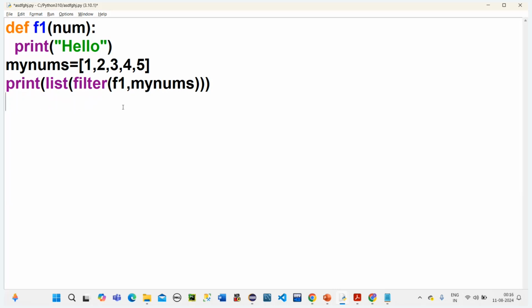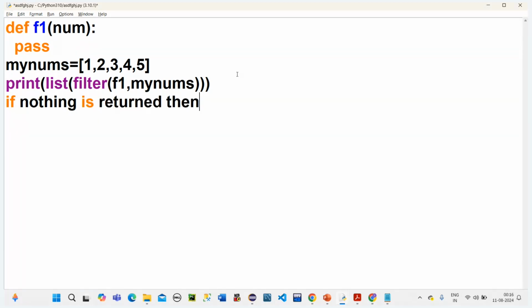Okay, so this is one another example. So now if I'm just going here and I'm replacing this every sentence with a pass, now what happens? So f1 is not returning any value actually from this because it is pass, nothing is there. So by default it will return what? If nothing is returned, then what is it? Empty list. Okay, empty list.